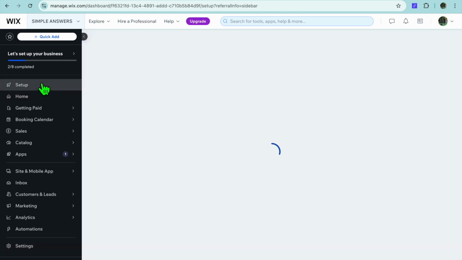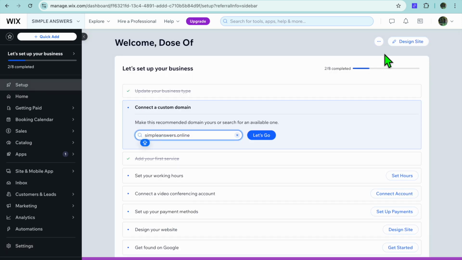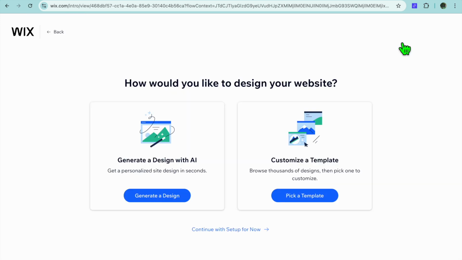Once you're finished, you're going to tap on set up in the top left hand corner. Then from here, I want you to tap on design site in the top right hand corner. And you're going to tap on pick a template.